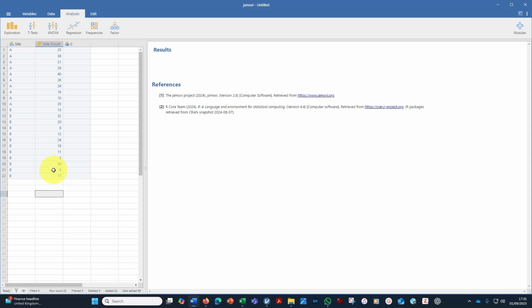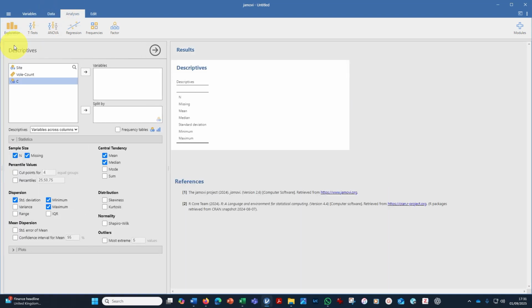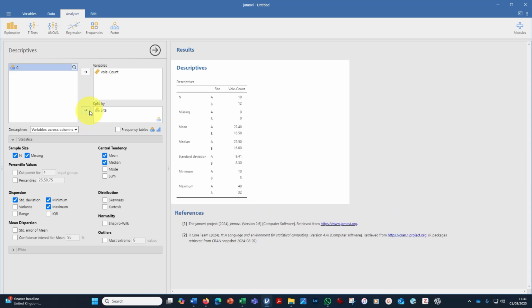So the first thing we're going to do is have a look at the descriptive statistics. We're going to click Exploration in the analysis window and go Descriptives at the top. And here we're going to add the vole count with the ruler to the variables list, and then site we're going to split by putting the arrow there. So this is our factor or grouping variable.